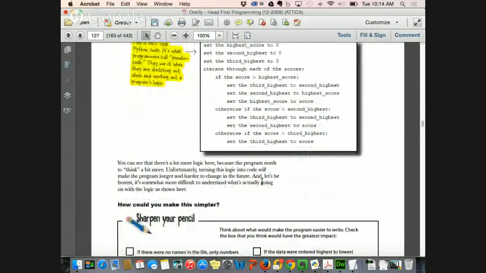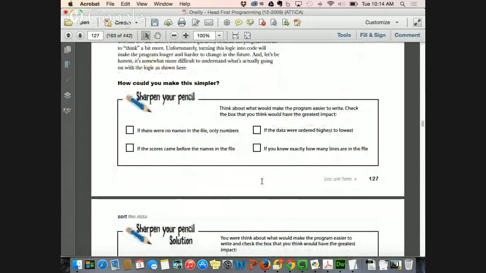Okay, so how could we make this simple? Think about what would make the program easier to write. Check the box that you think would have the greatest impact. Do you think it would matter if there were no names in the file, only numbers? Our actual logic on the numbers would still be the same, right? So that's not going to help us.